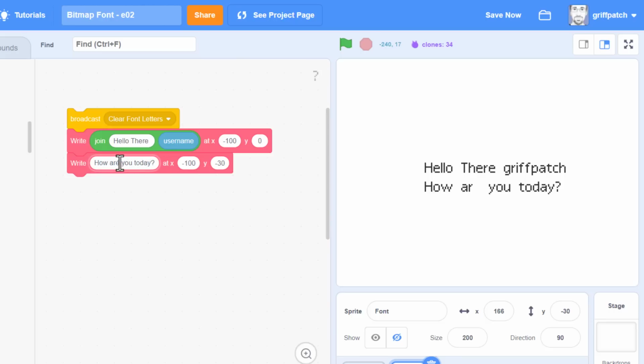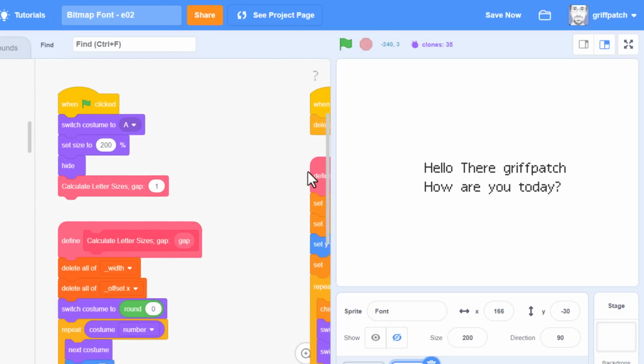Cool. Okay, so on with the tutorial. How about we make things more dynamic, getting the text to follow the mouse cursor? Find the when flag click script.